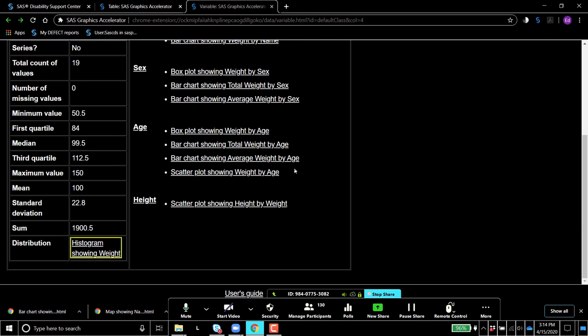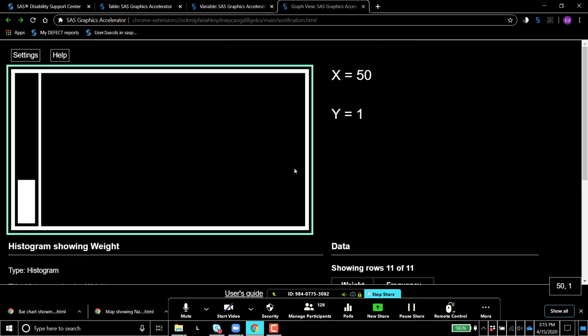There's a link right here that is automatically generated, and it basically says it's a histogram of this particular variable. So I'm going to click that link. All right, now this brings up a data visualization.